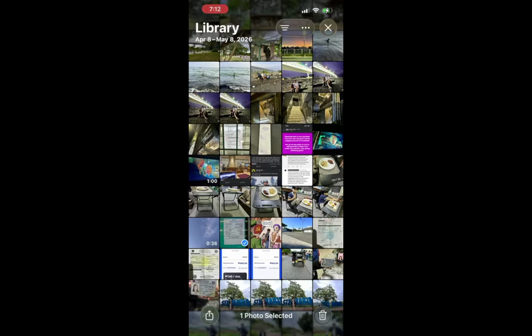This step is important because it ensures that you only delete what you truly don't need. A thoughtful selection helps you avoid accidentally losing precious memories. Once you've made your choices, you will feel more confident moving forward. Then tap the trash can icon and confirm the deletion.